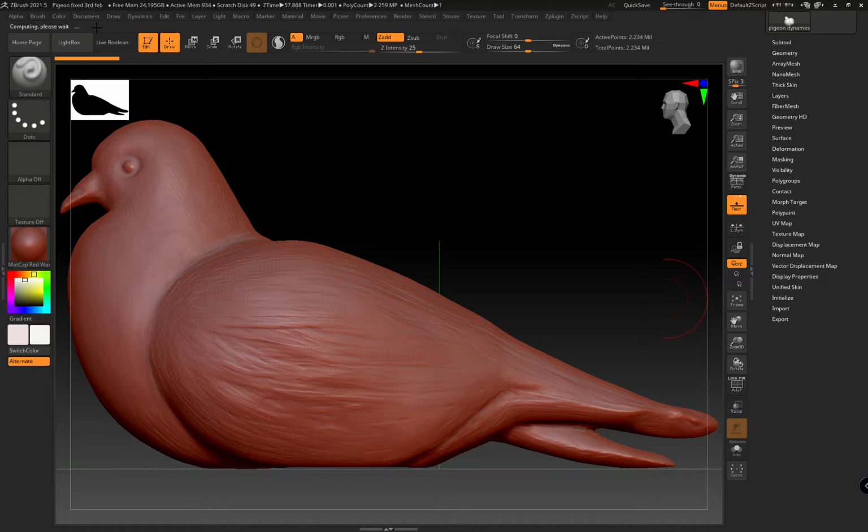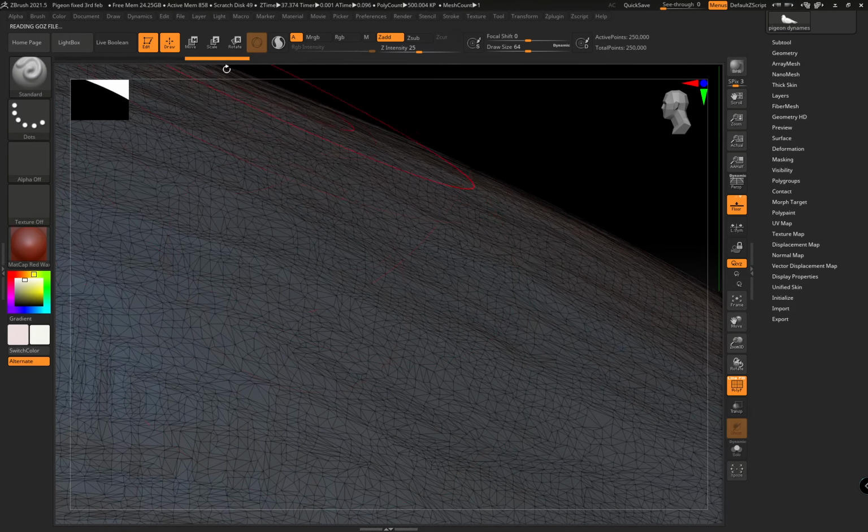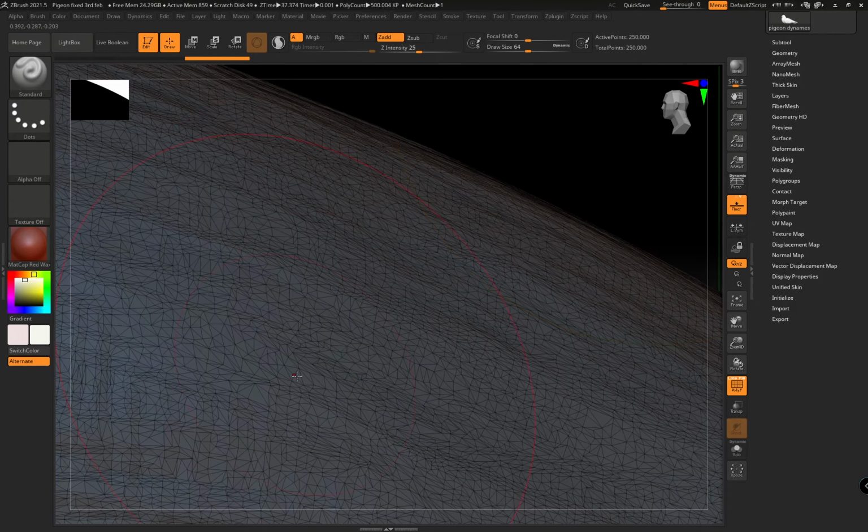So I'm just waiting for this computing progress thing to finish, and at that point this number will also drop down from the 2.2 million. There we go, it's now 250,000. If we switch on Polyframe and zoom in, you can see now that the surface, which before, if I go back one step, was a quad Dynamesh surface, 2.2 million, it's now a triangulated decimated surface of 250,000 points.